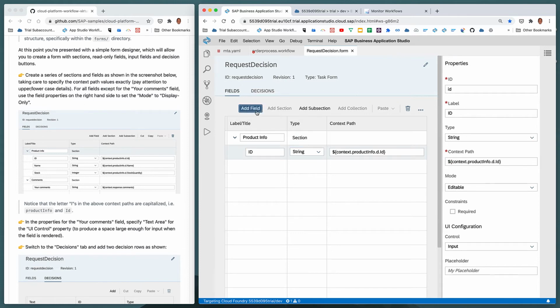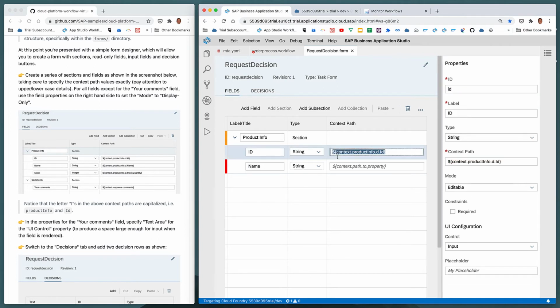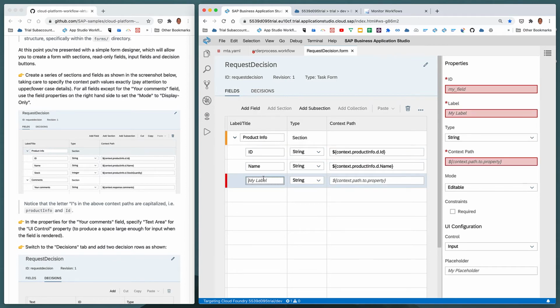We can add another field. That is going to be name. That's also a string, and similarly, we're going to get that information from the name property within productInfo.d. And finally, in this section, we'll have a stock field. That's going to be an integer, and the stock quantity property.